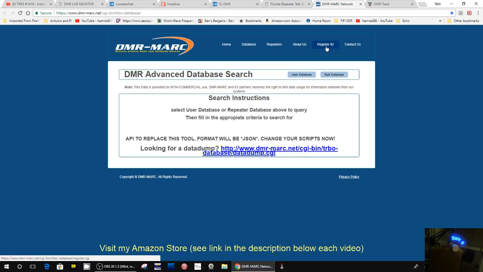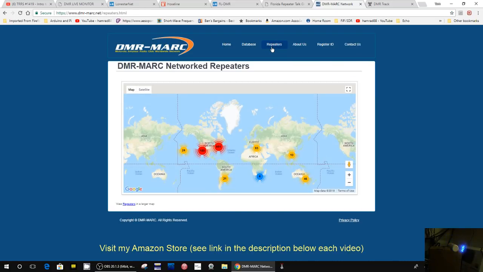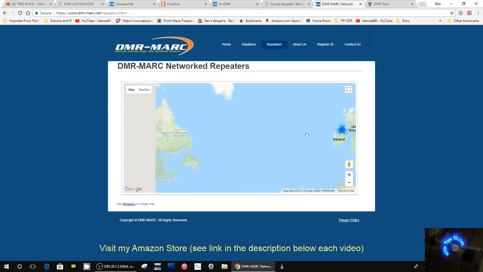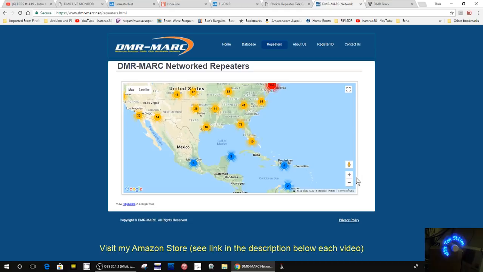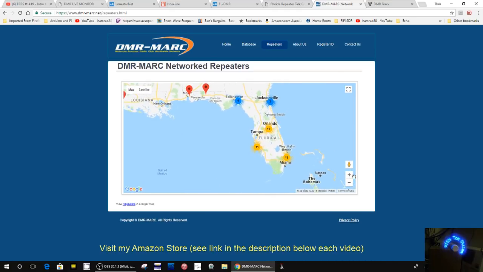You use this website. Then the other things you can do on this website is you can look for repeaters. Click over here. You can look for repeaters. So there's repeaters throughout the United States. You can zoom in. Let's go to Florida. Zoom in a little more.